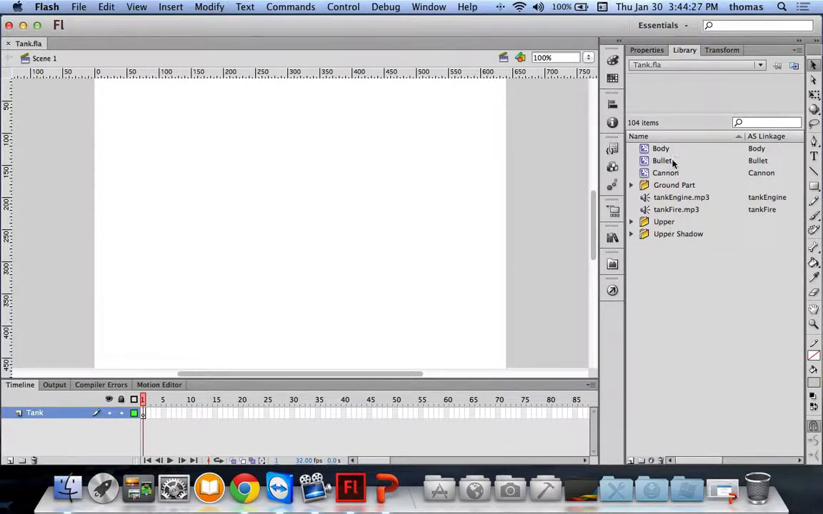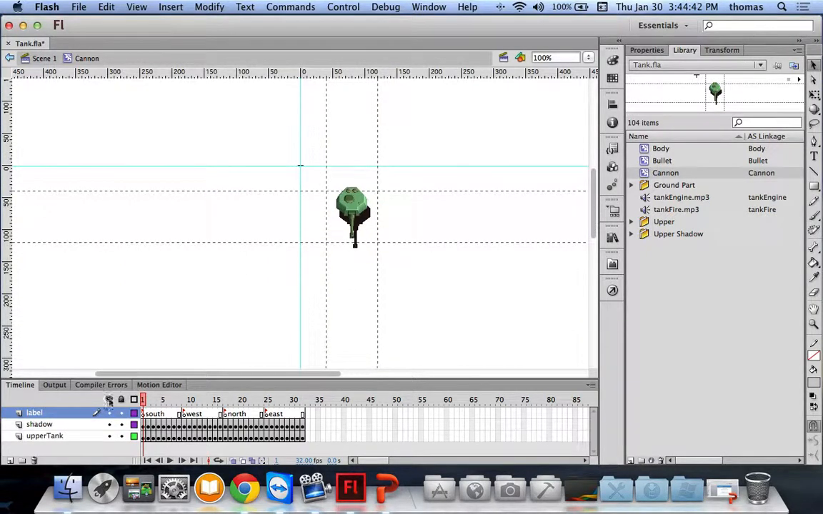I've got a body for the tank. Here it is. I've got my bullet, which is a circle. I could have made it anything I wanted. I just made it really simple. My cannon actually has two layers. It has a shadow and the upper tank itself. And if you notice, I labeled it with some labels. I labeled it east, north. Here's north, here's west, and here's south.